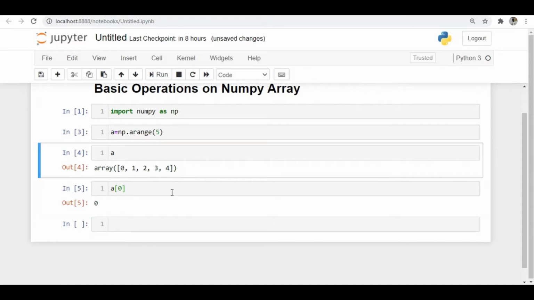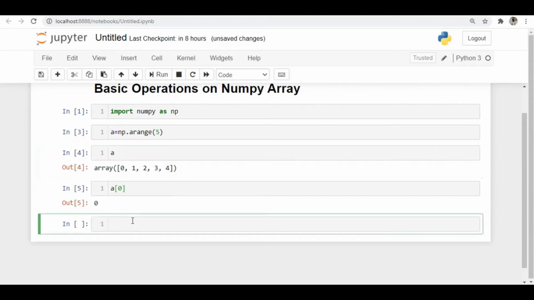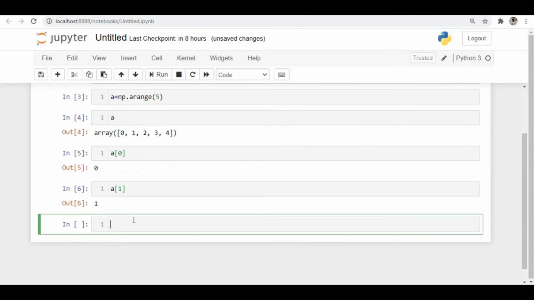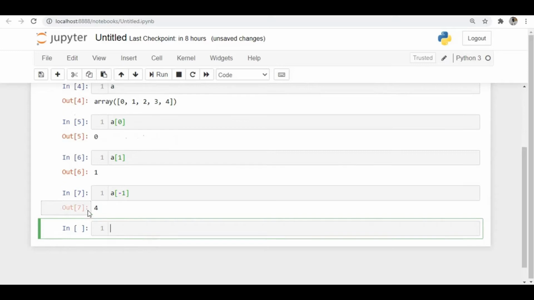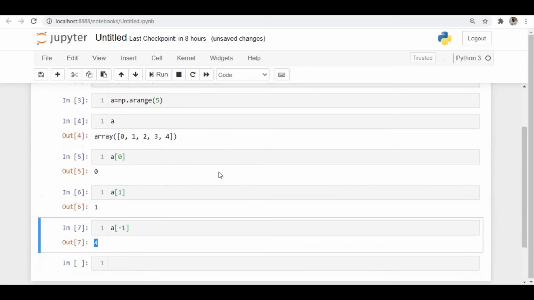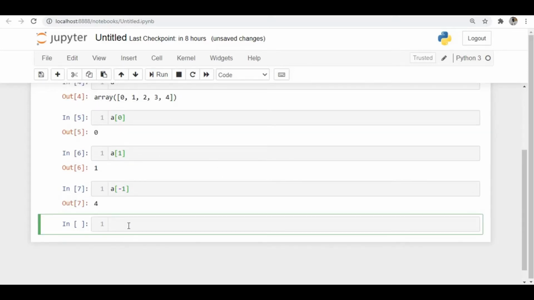So even on an array we can perform the indexing operation. Similarly, when I give a[1], you can see we are able to access an element through indexing. And if you want to access the last element, you can give a[-1]. When I give a[-1], you can access the last element. So we can perform indexing on an array.